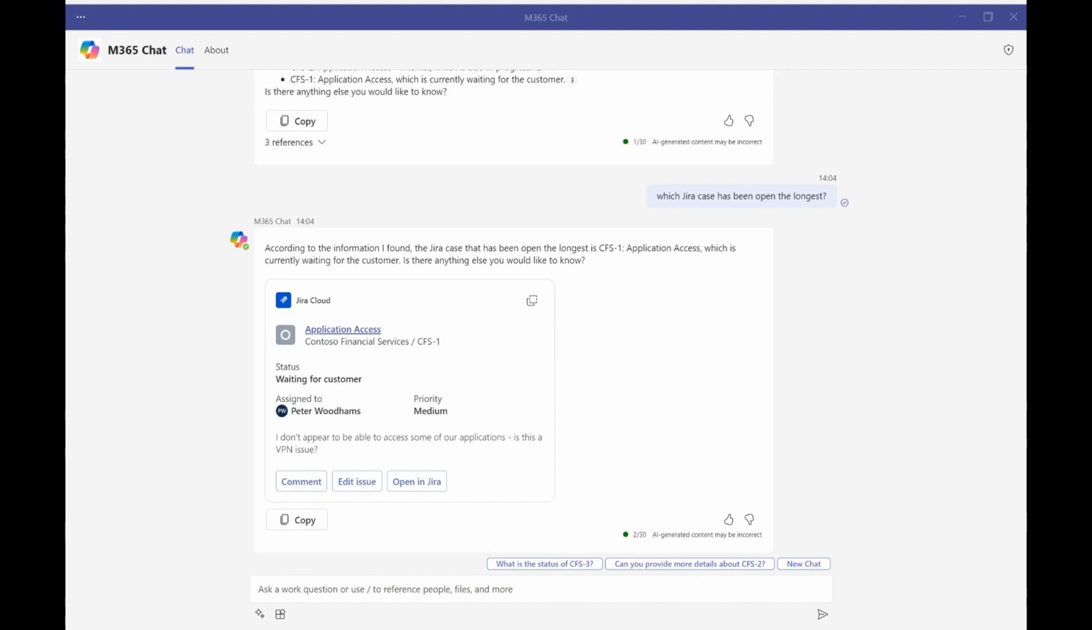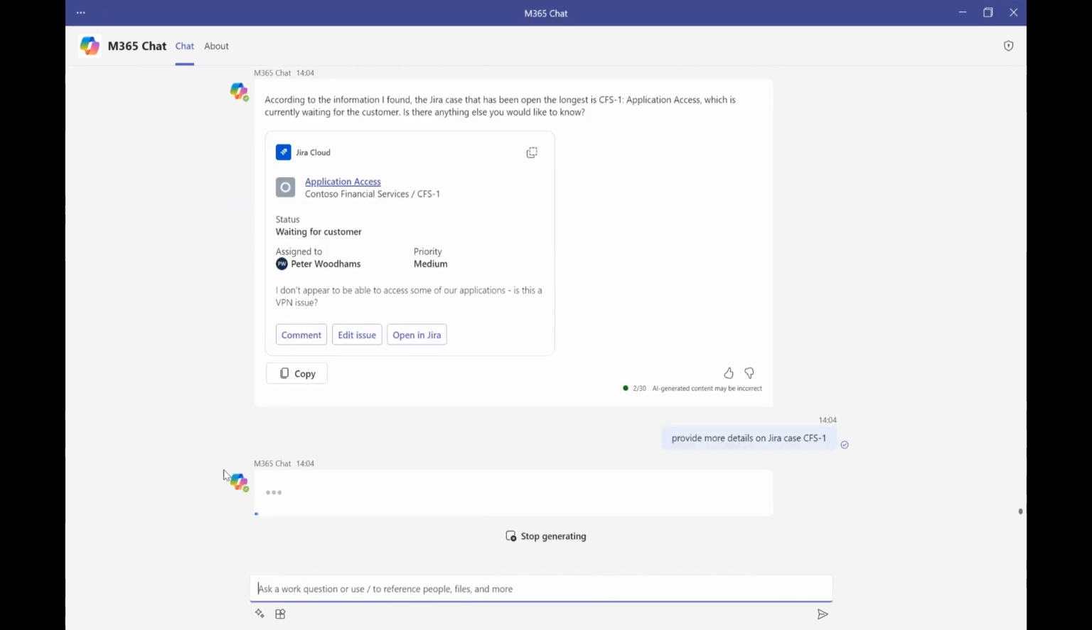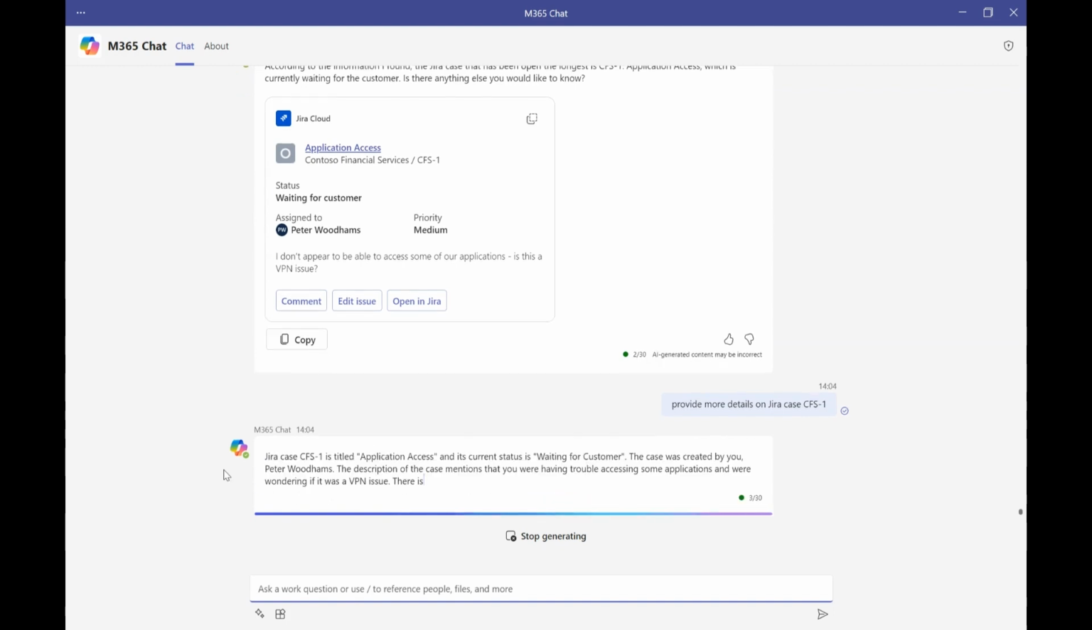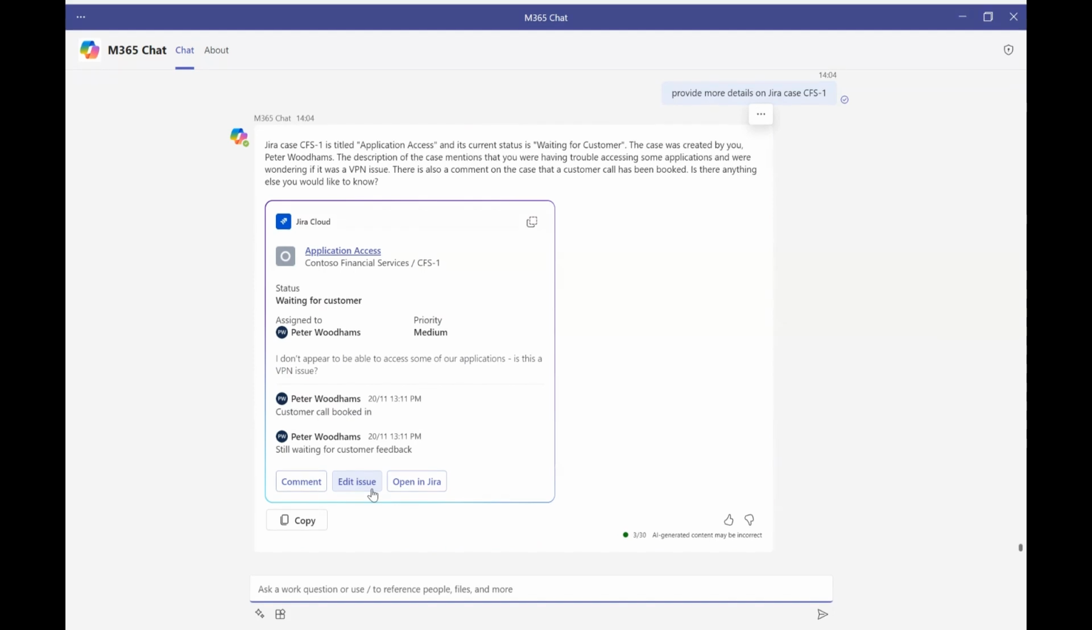In addition to this, we may want to understand further details about that case. So I can ask Copilot to provide me more details, and it will then go away and come back shortly, show me those additional details, and again surface the adaptive card that we saw previously. And here I can again comment, edit, or open the case in JIRA.